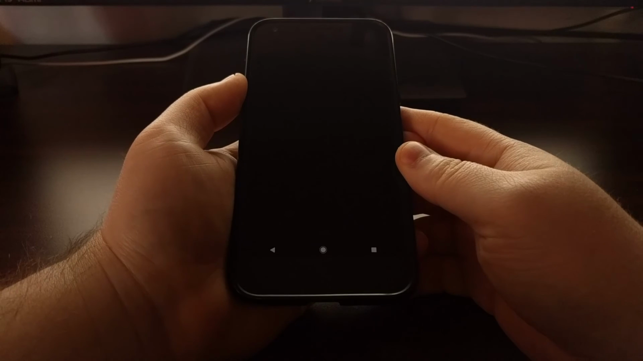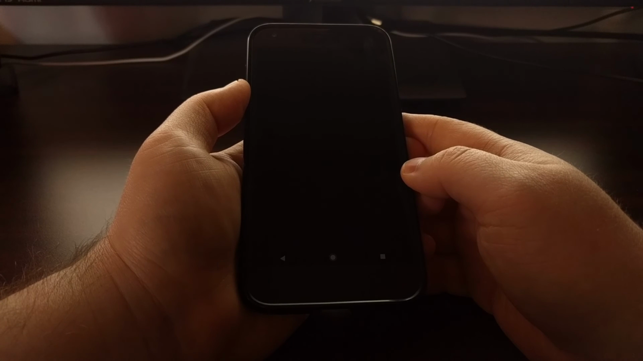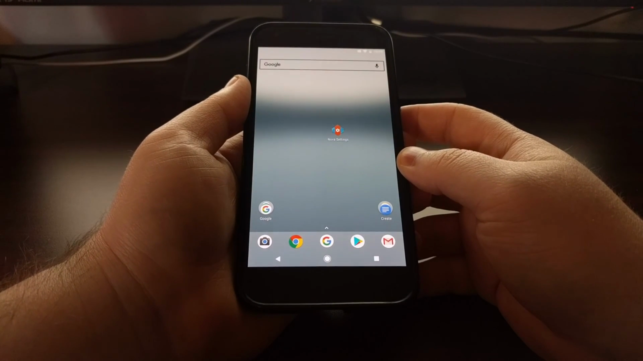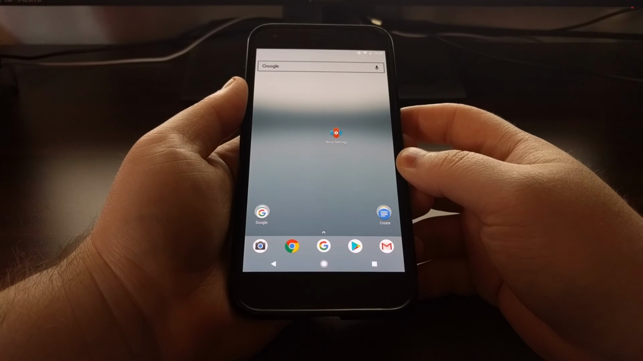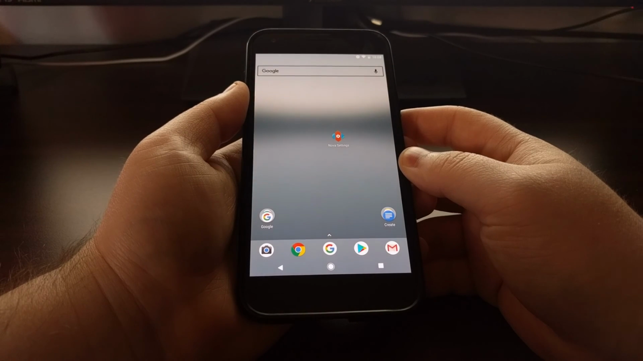Doing it with this method, you can see it's just a black screen right now. Doing this with this method will ensure that you can still unlock the phone with your fingerprint. Again, you can choose the other option that will instantly lock the device, but whenever you use your fingerprint to unlock it, it will still ask for your PIN, pattern, or password. With this method, it takes a little bit longer, but you can still unlock it, as you can see here, with your fingerprint. So that's how to enable double tap to sleep on the Pixel and Pixel XL.